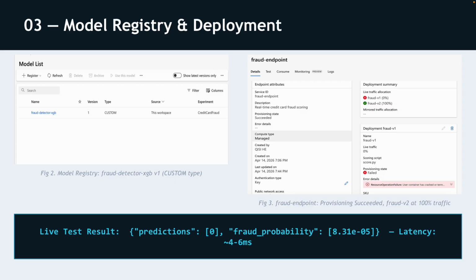On the left, you can see the model registry showing the fraud detection model version 1 registered as a custom type model for the credit card fraud experiment. On the right, you can see the fraud endpoint detail page. You can see the provisioning state is succeeded, fraud v2 is receiving 100% of live traffic, and the scoring script is score.py file.